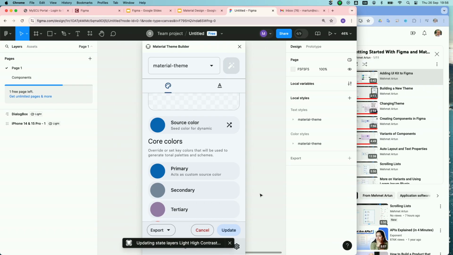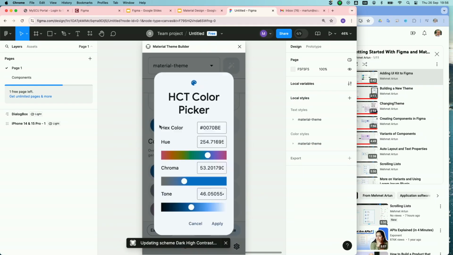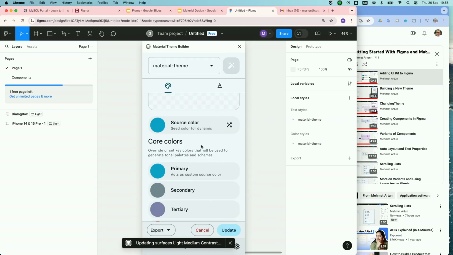Shall I do it again? So you go to source color, you change your color, you apply it. My color is now a little bit lighter, and then I go update. It may take a few seconds for it to update all these things.